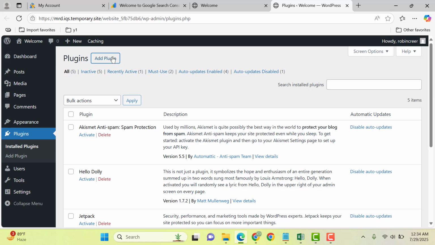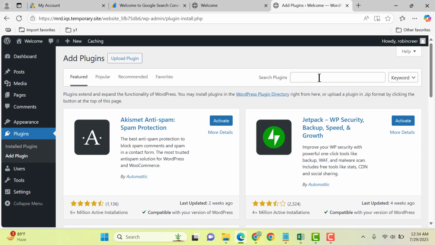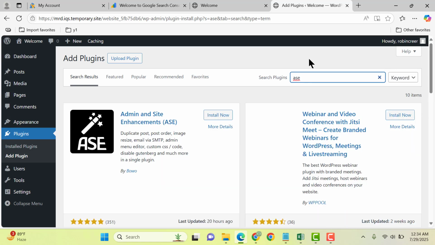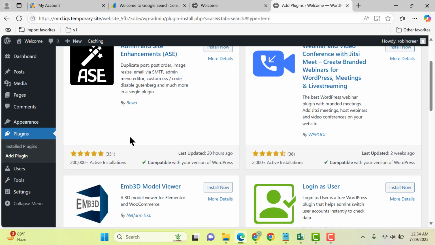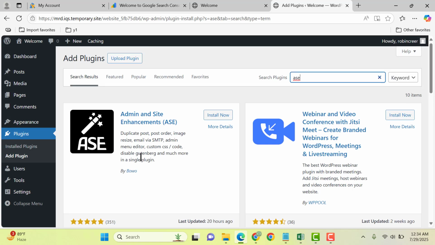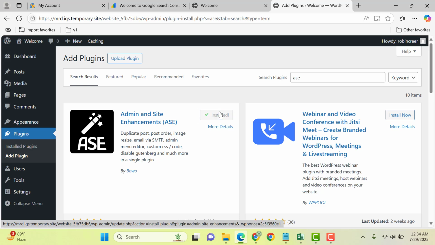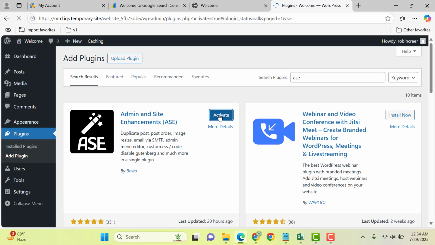You can go and click on add plugin and here you can type ASE. So this one, admin and site enhancements. This is the short name, and here you can see 2 lakh plus active installations with 5-star ratings. So you can install it and then click on the activate button.